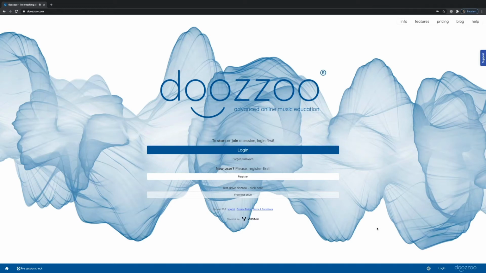Hello and welcome to this tutorial in which I want to give you a quick tour of all the features in doozzoo. Doozzoo is the very first and only platform truly designated for online music tutoring and features groundbreaking technology like local latency compensation and internal apps that make teaching and learning super easy.